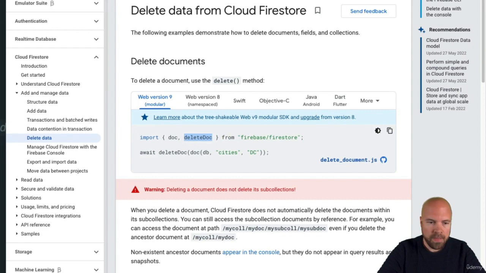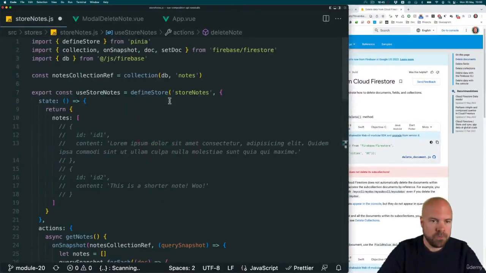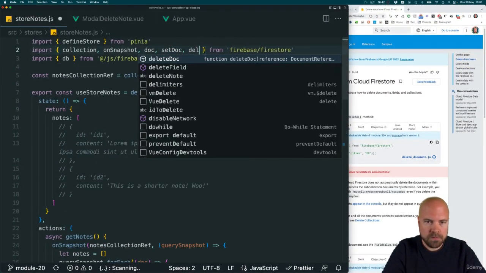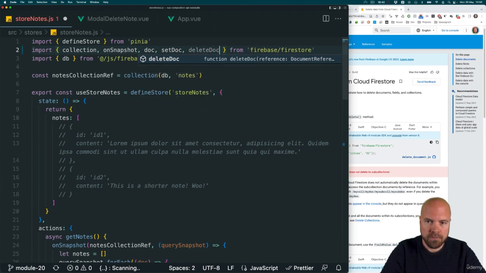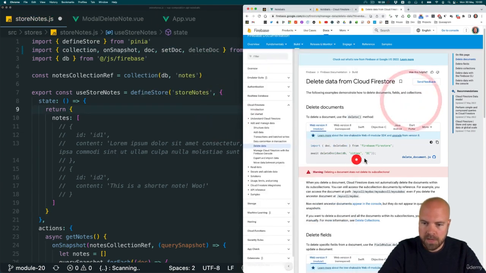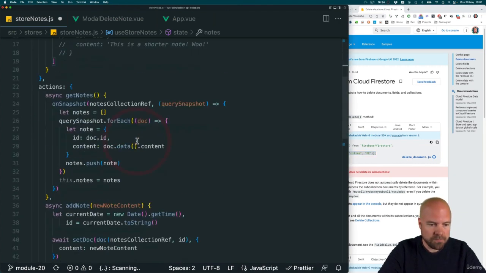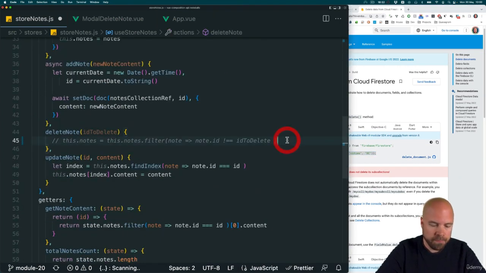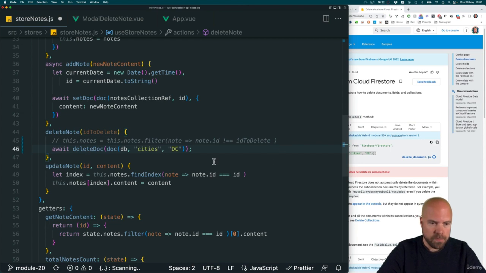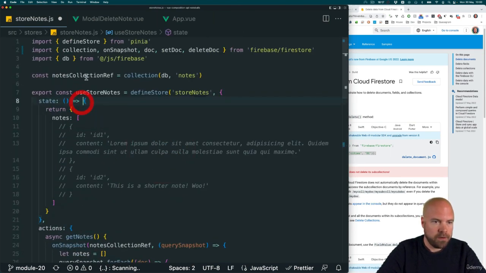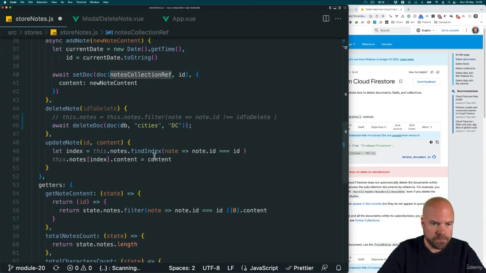We're going to need to import that. So let's jump up to the top and import this delete doc method from Firestore. And let's just copy this code example here. Jump down to our delete note action. I'll paste that there. And we can just replace these first two parameters with our notes collection ref constant. So I'll copy the name of that. Select these first two parameters and paste that in.